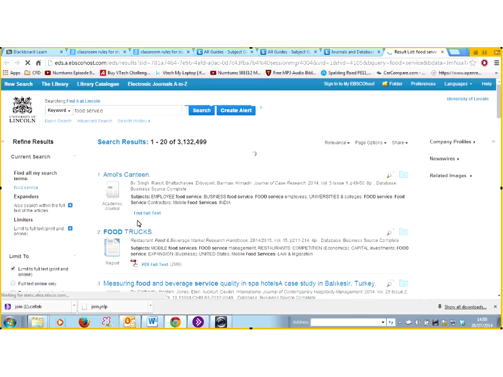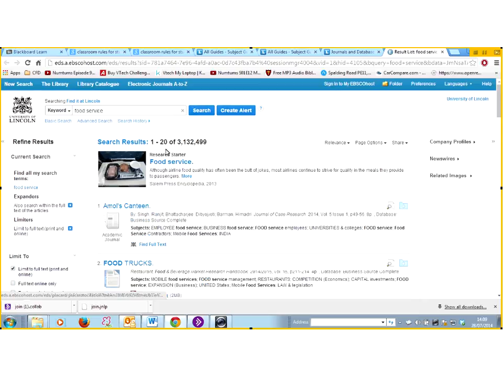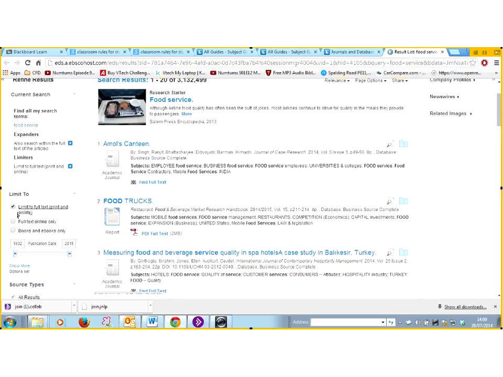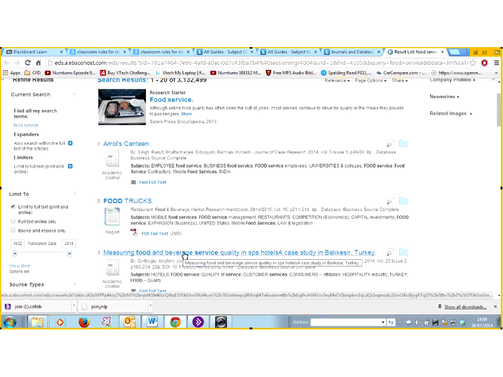Now great. Now let's say we want to limit this to food tests and print online. Yes, we want to limit to that. Then let's say measuring food and beverage service quality in a hotel or anywhere. Let's say this is what we are looking for. Let's say food truck. That's what we are looking for. Food truck. All you need to do is just click on it.